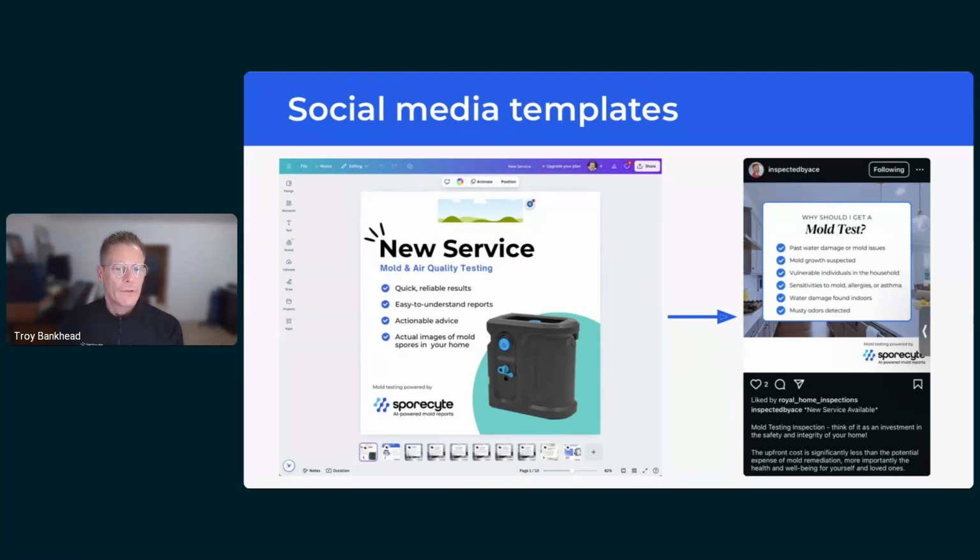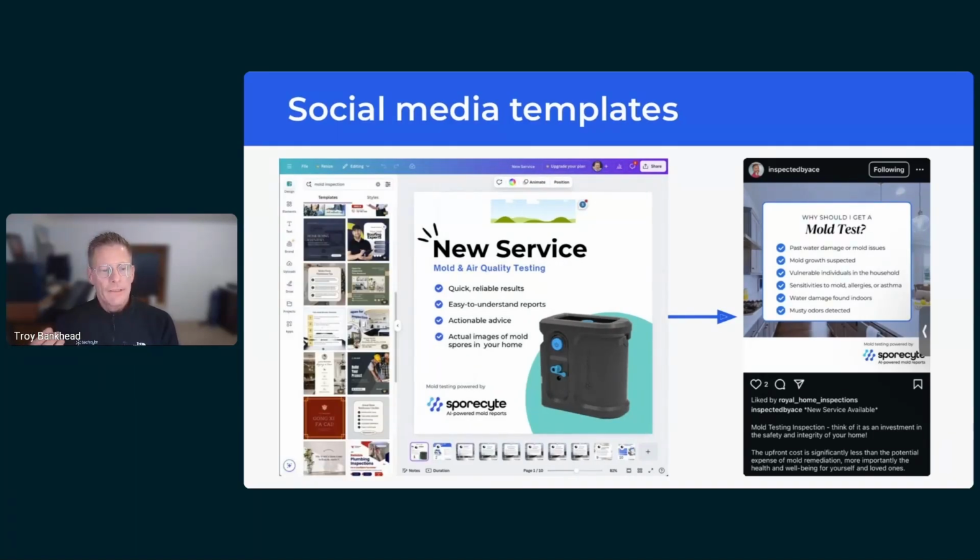If you look at the bottom of the Canva interface, you can see all the different templates that we've included. And as an added bonus, in the Canva interface, if you click on that top left-hand button, design, and type, for example, mold inspection, you get all sorts of different templates that you can just plug and play and use with your own content on top of the templates that we've provided for you. And so the marketing toolkit is a great first stop if you just want to start getting regular on social media.